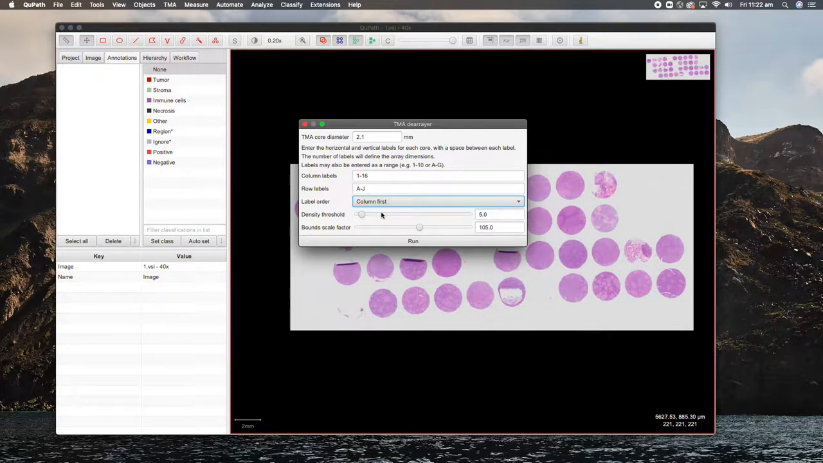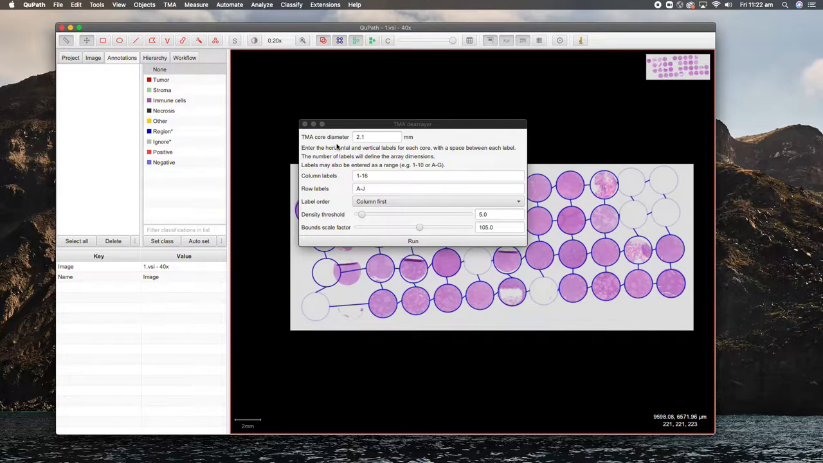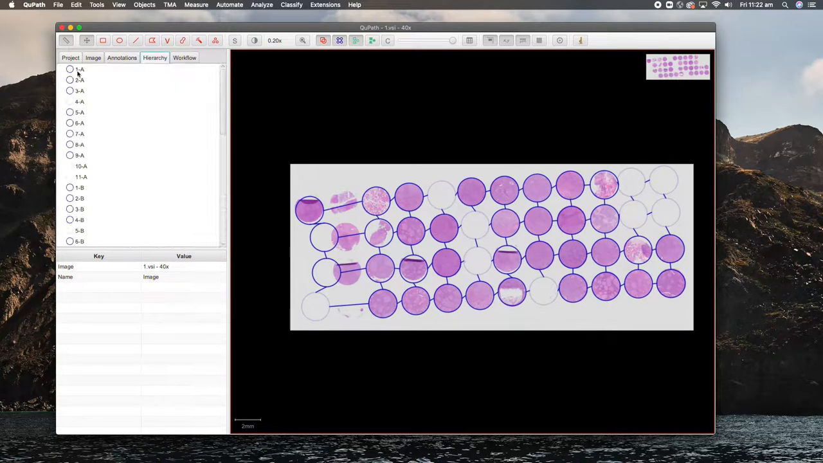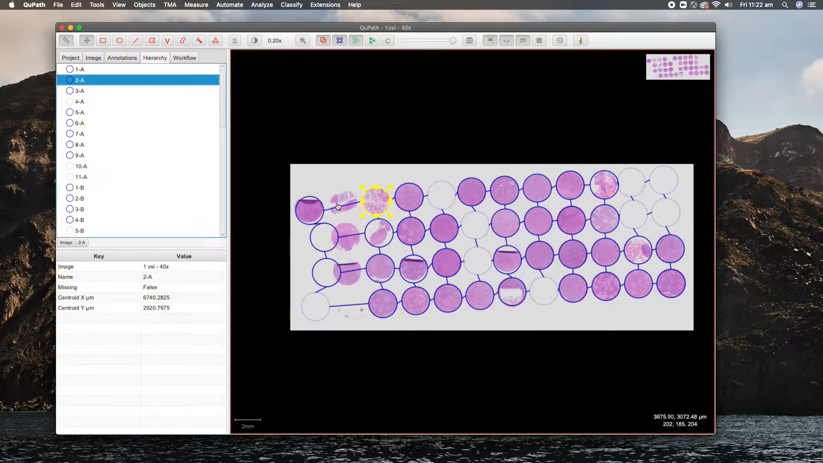Label order, we can do column first. Density threshold and bound scale factor, you may need to have a play around with those, but effectively if we press run, what we should end up with is an array of all of our TMA cores. Now you can see it's not matching up exactly where we need it to be. If we go up into hierarchy, you can see we're able to select them, but 2A is realistically sort of 3A, so it's missing one out. We can grab these and drag them over.